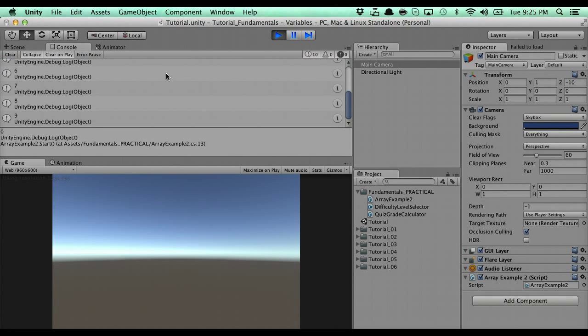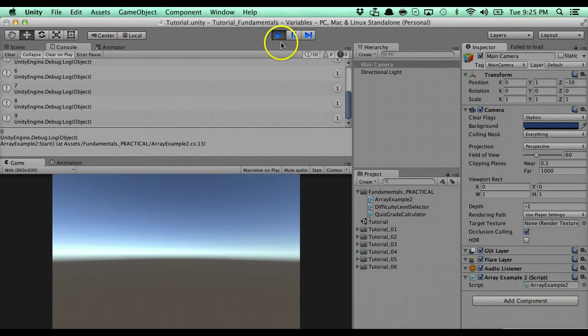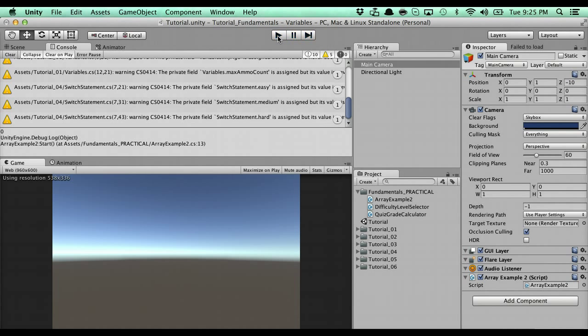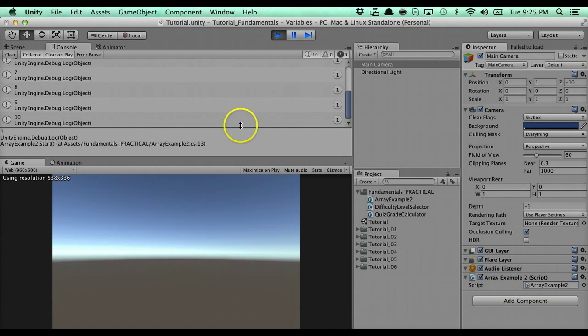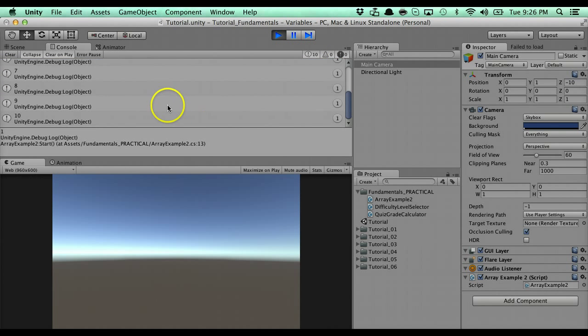All right, you see that? 0 through 9. And to fix that, all we have to do is say i equals 1, and it's less than or equal to 10. All right, it's going to print out 1 through 10. And what I want this program to do now is it's printing out 1 through 10, but I want it to skip 6.